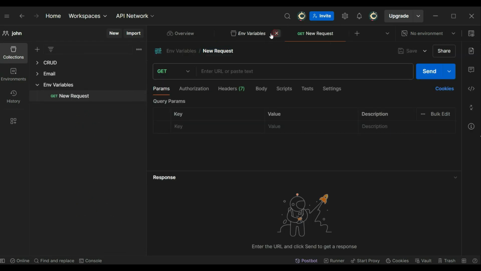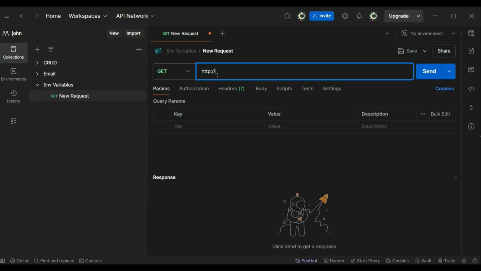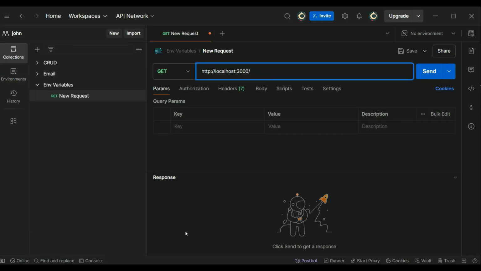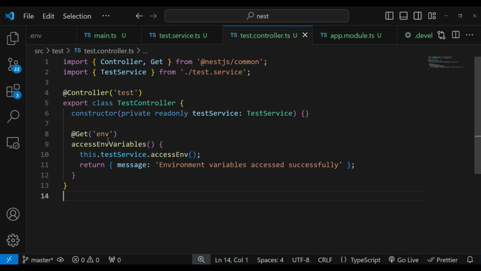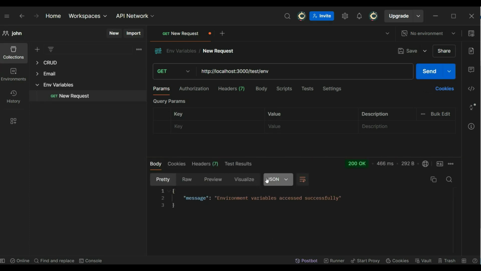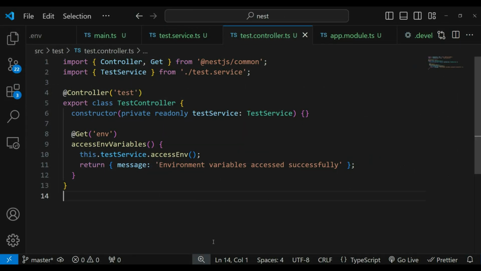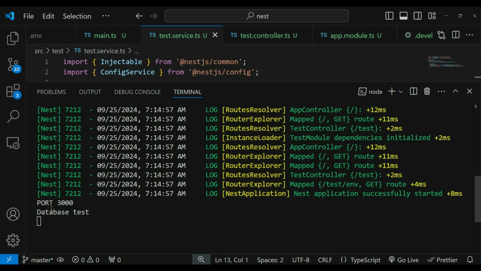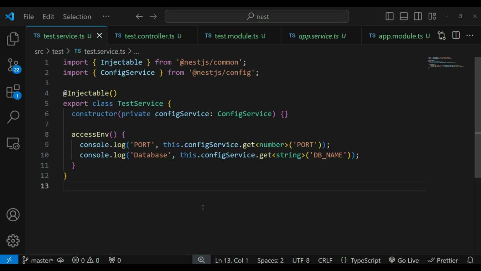And here we can add request. This would be our GET request. So let's include our port, which would be 3000. And the route would be test/env. Then just click on send. You can see we have the message of environment variable success. Now in our console, you can see the port and DB name which is coming from our test service. For the newly created service also, we accessed our env using config service.